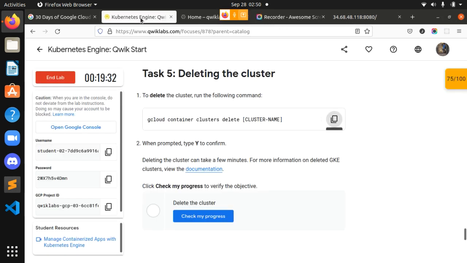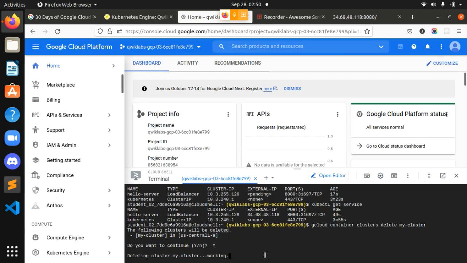So guys, let's wait till this cluster is being deleted. Okay, it takes time, always. Actually, it's like a Kubernetes engine cluster. It takes time always, so we need to wait. Don't worry or anything like that.